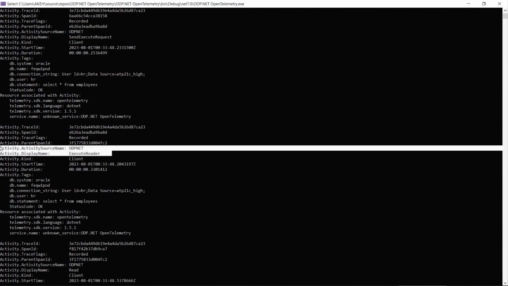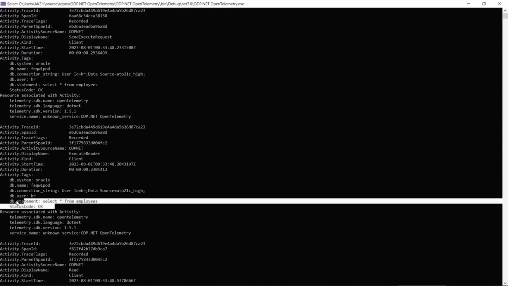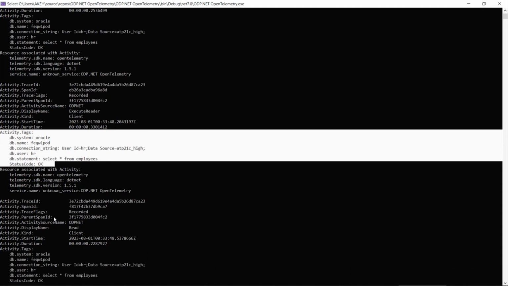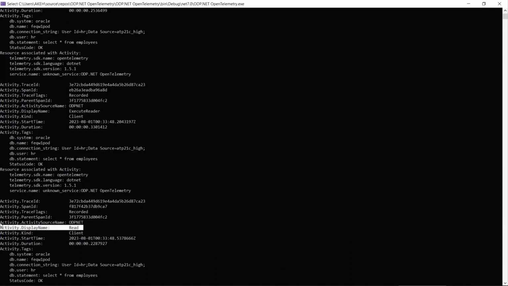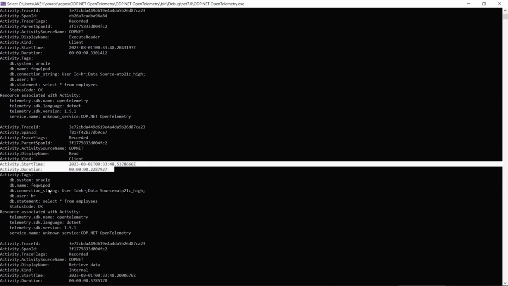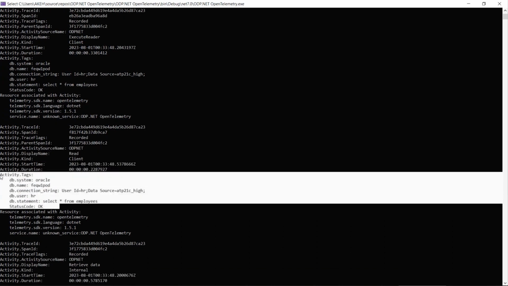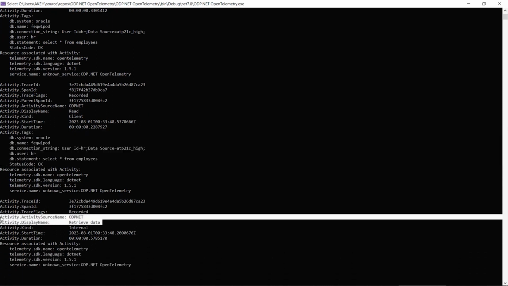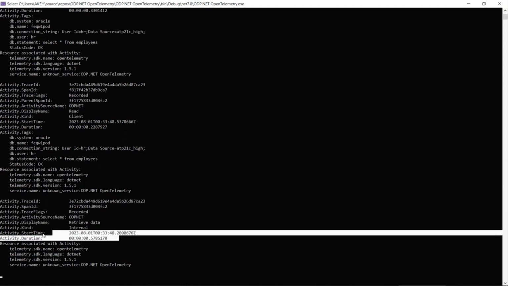We have our execute reader activity here that we're monitoring. We see how long it took, and the same information in tags that was seen before in the previous activity. And then the next activity we have is the read activity, and it provides similar duration and tag information here. And then finally, we see the retrieved data that we created in the application itself, and we can see how long that activity took. That, in a nutshell, is how to use ODP.NET OpenTelemetry and some of the information you can collect in the traces.